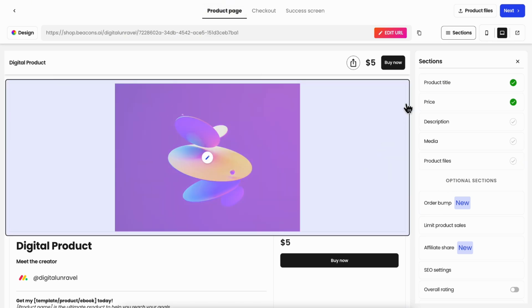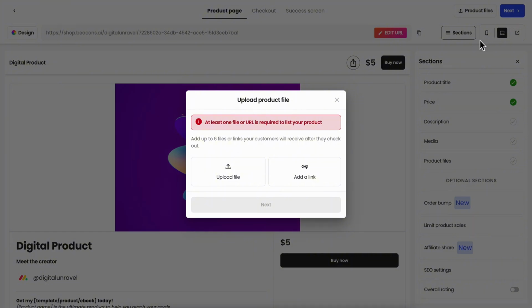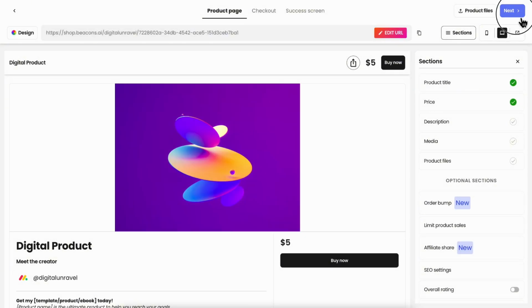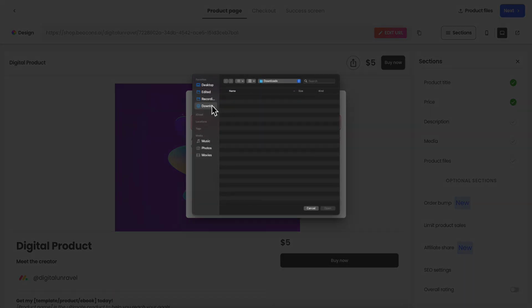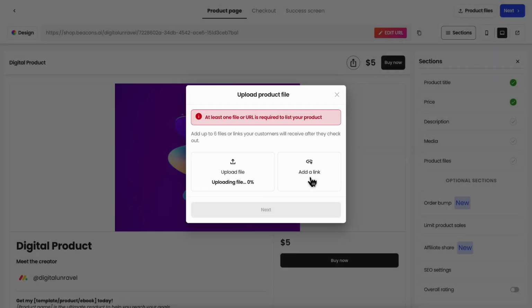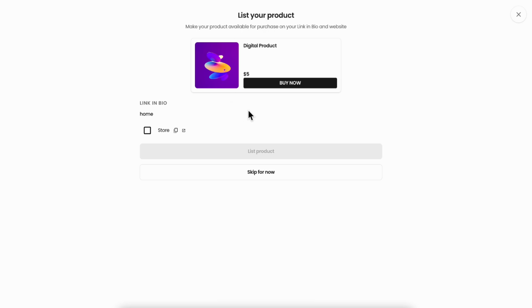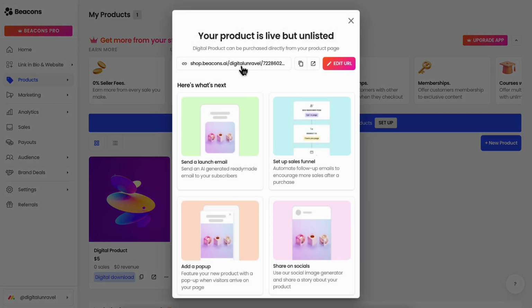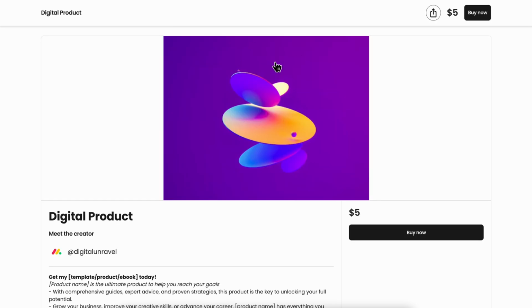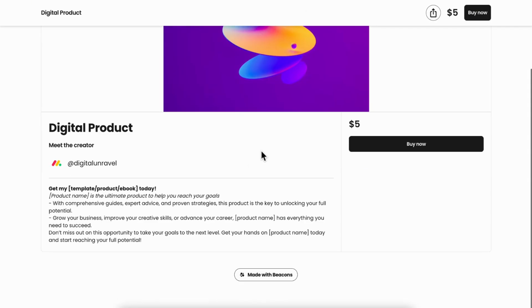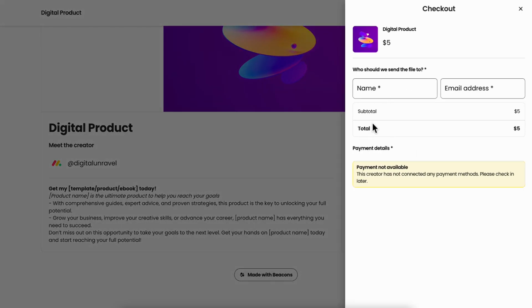Now, after we finish the page and everything, we're going to have to click on next, and of course, we're going to have to add our product. So let me add a random image here, and then let's click on next. And as you can see here, we're going to have to skip this, and then we have the link. So as you can see, this is our landing page, and here people can buy it, and that's it.